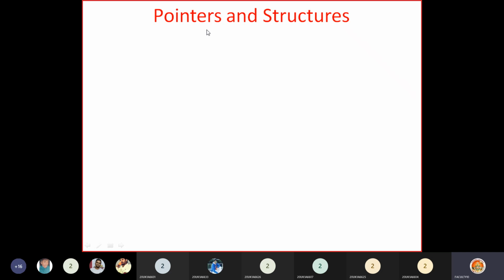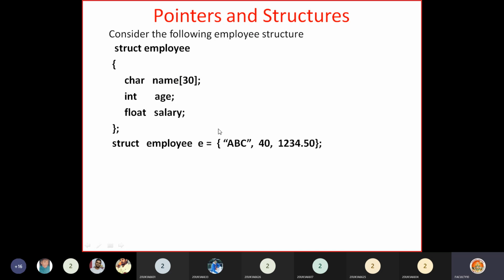For example, consider we have defined an employee structure with a salary field. The structure variable E is initialized to these values. So E is an employee whose name is ABC, age is 40, and salary is 1234.50.